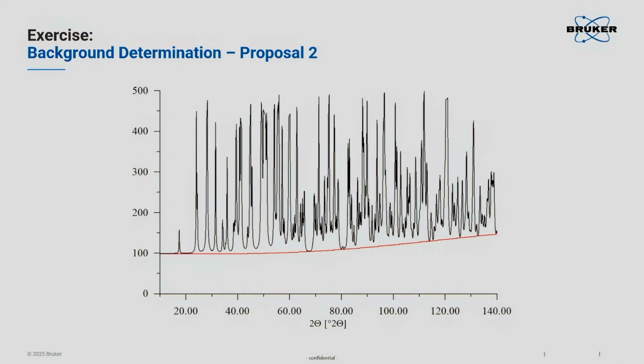So why do most people always select this function? Because of course it's curved. I mean, background is never horizontal. I mean, it is never horizontal or constant.